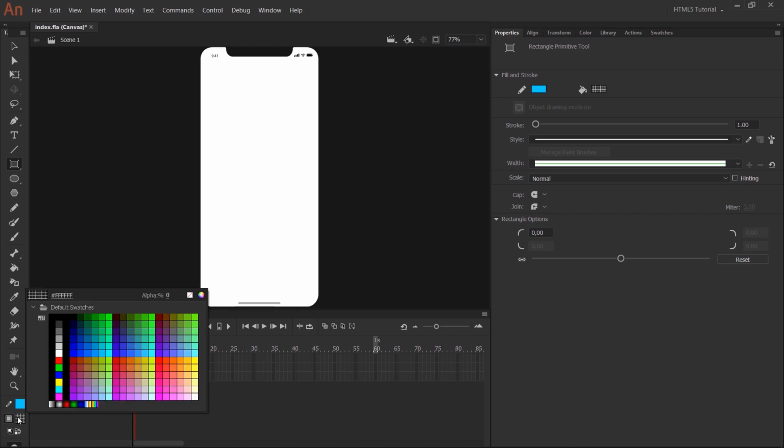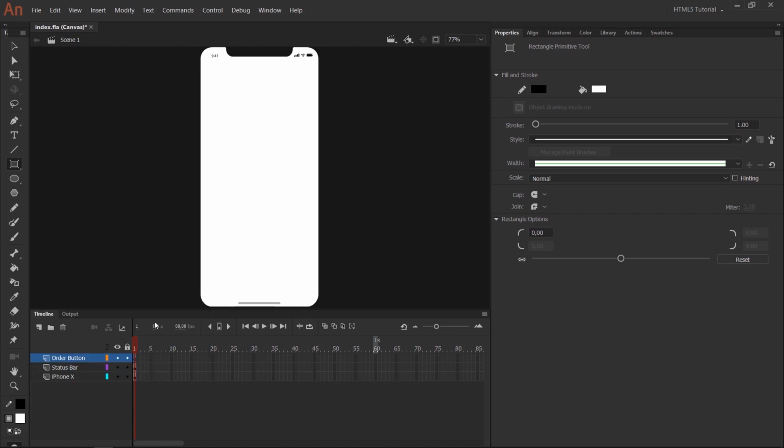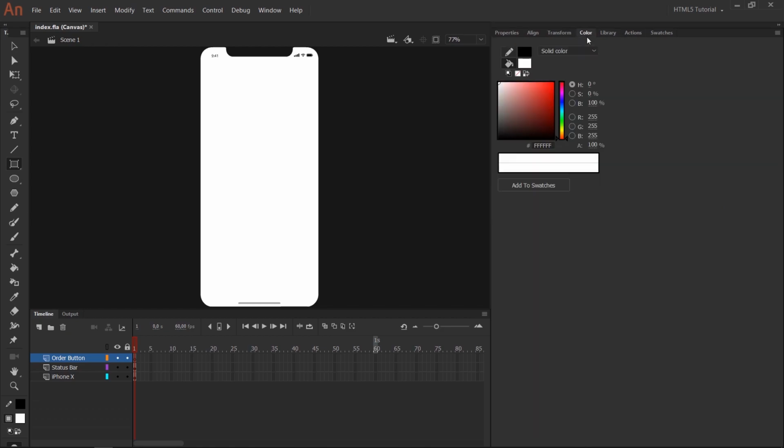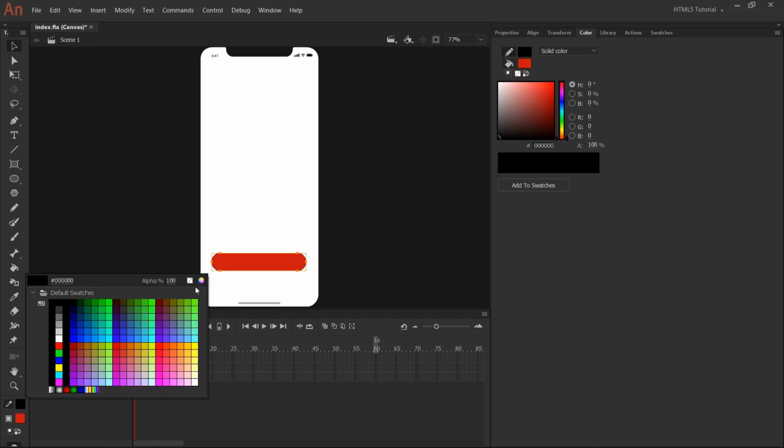I'm going to reset my colors. I'm going to the color panel and I'm going to choose a reddish tone. Okay, reddish color, red color like this. Right? So I'm going to draw my button about here. The reason I'm using the rectangle primitive tool is because I can adjust the corners. I can make it round.